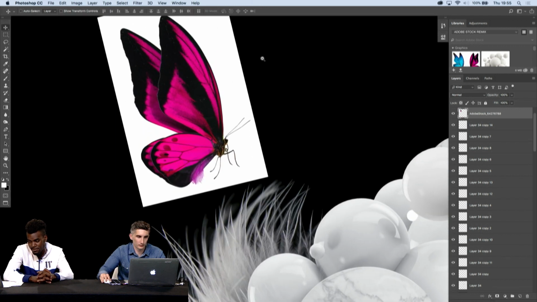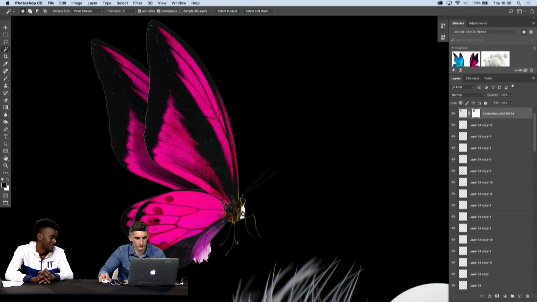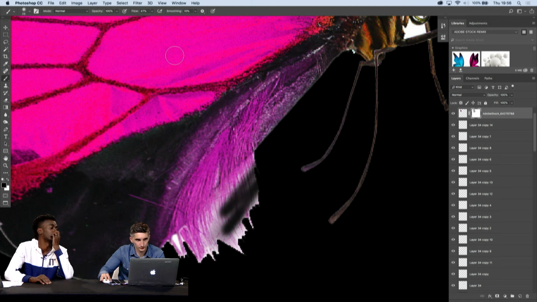So again, rather than taking a lengthy approach to clipping this guy out, we can just use a quick mask. There you go. And then we can go in and edit this however we need to. So we can just use our brush.